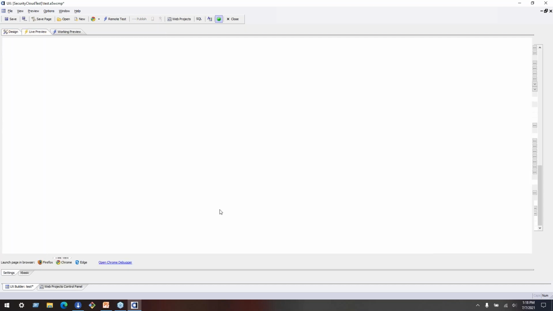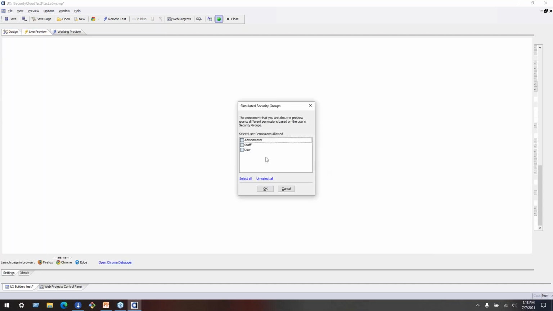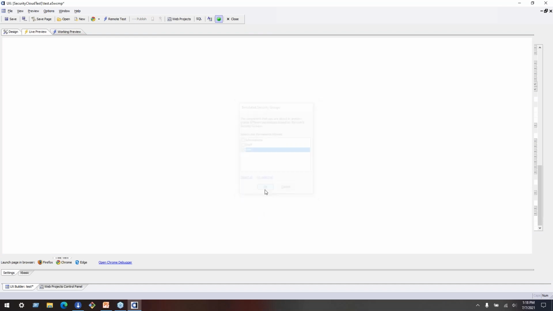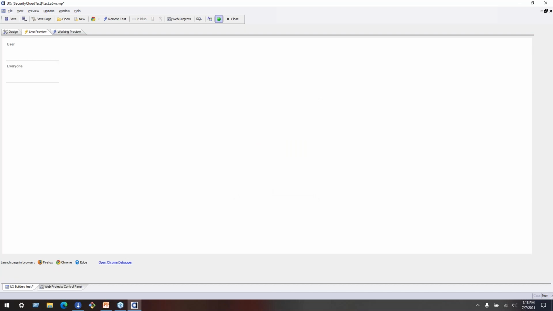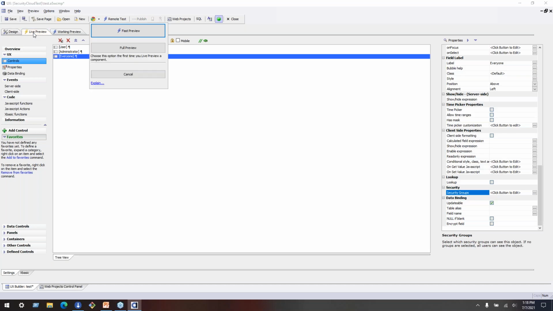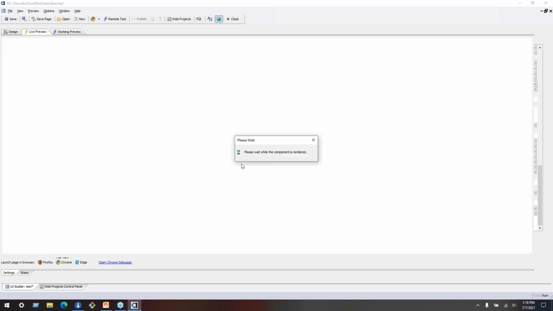If you go back in there into full preview again and say you want to look at the case for user, they shouldn't have that control. They should have something else, and you run it. It will run again, but only with that user group. So here we have user and everyone. So this is a way you can test to see if you've got your controls coded correctly for user permissions in live preview. And you don't have to pick just one.